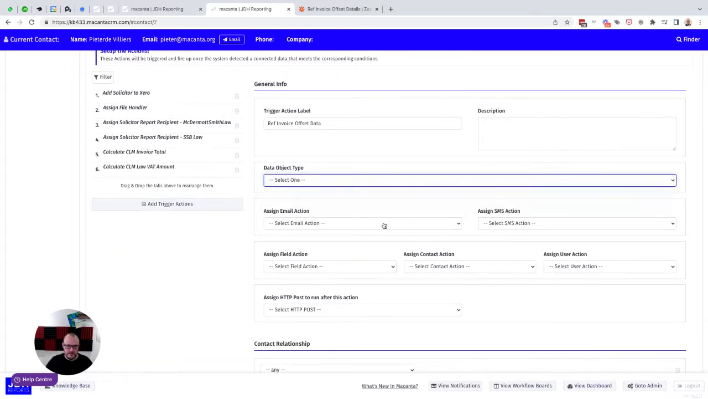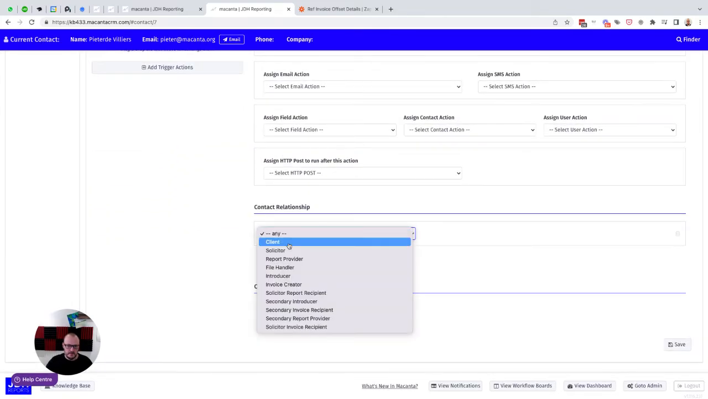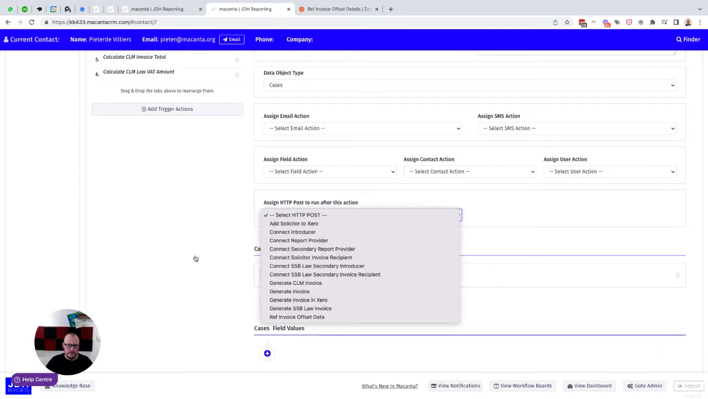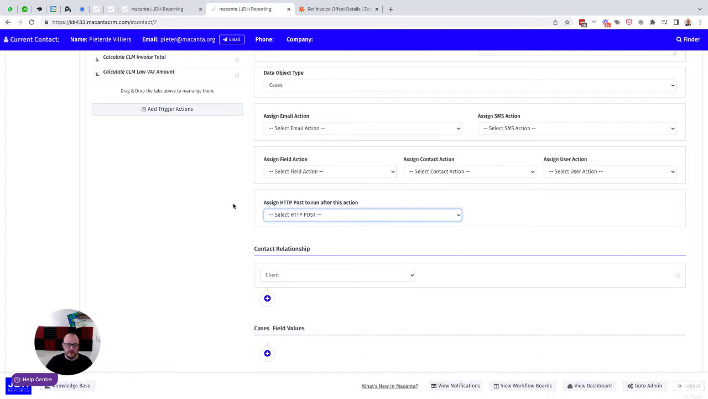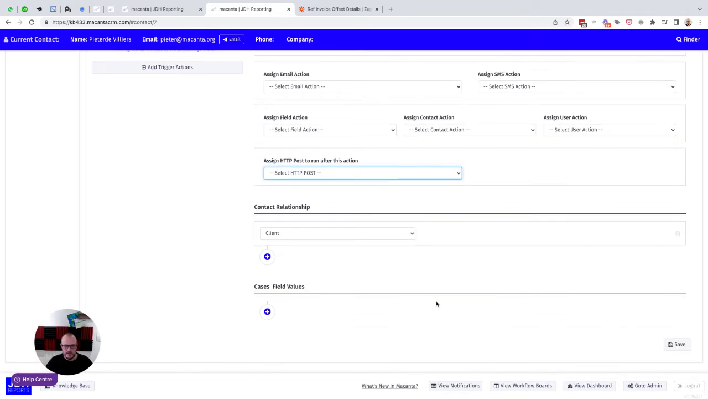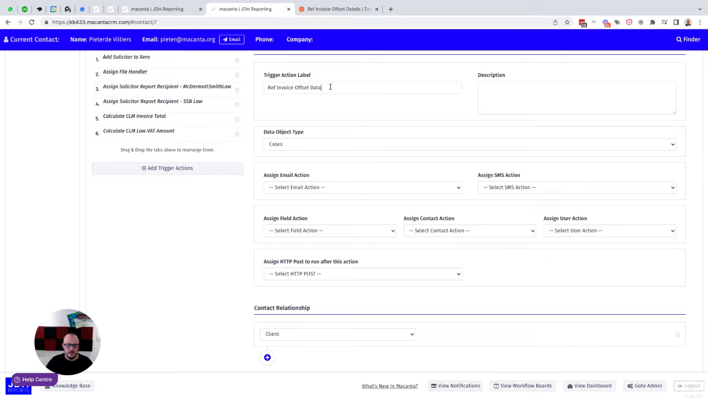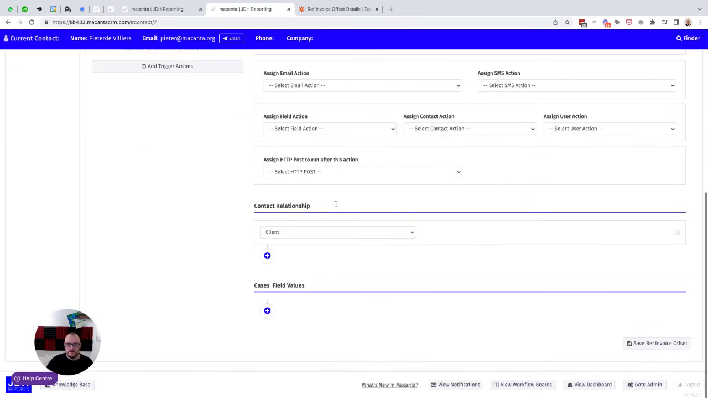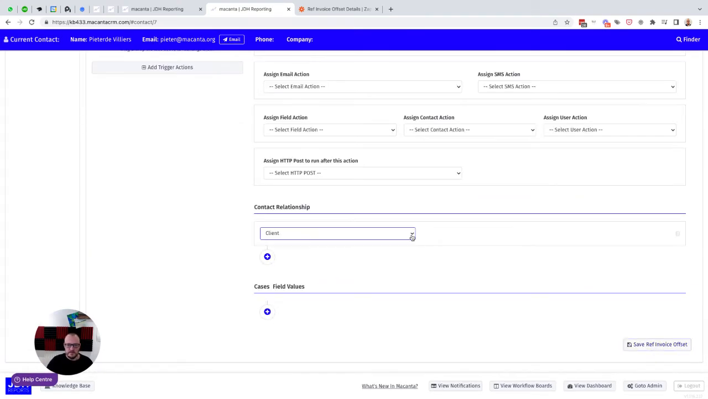We go again, case, and we go client. Now you'll notice that the webhook of ours isn't there yet. If you find that that is the case, just save, refresh the screen, and the HTML will go and fetch those details for you. And just make sure invoice offset, and I'll save that.